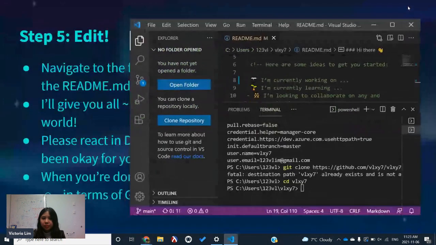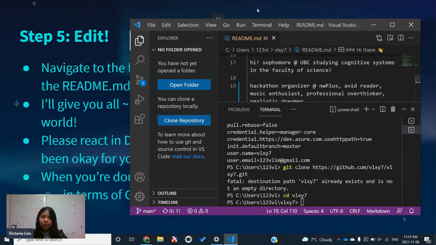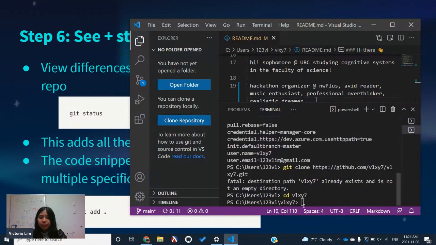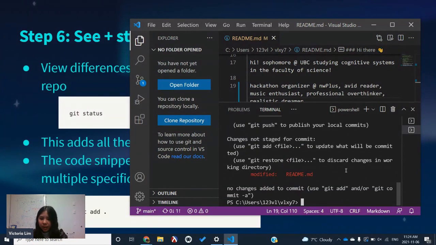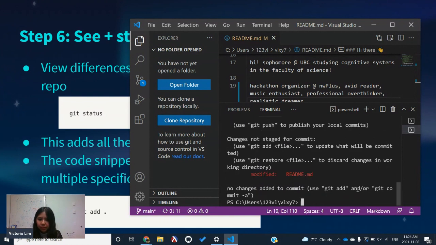So let's get back to our workshop. As I mentioned before, make sure that you have saved your changes because this is our first step in our 3-stage process. You probably want to see any changes that you have made. In order to do that, we're going to do a little detour and type in git status. It will tell you any changes. Right now you can see that I have made some changes that are not staged yet for commit, which we will do right now.